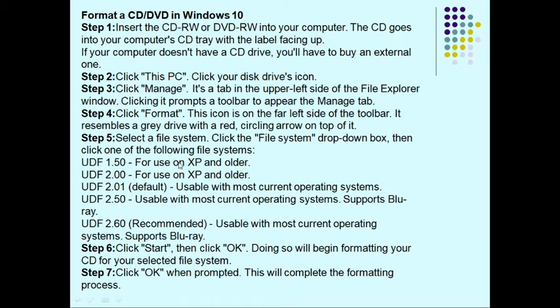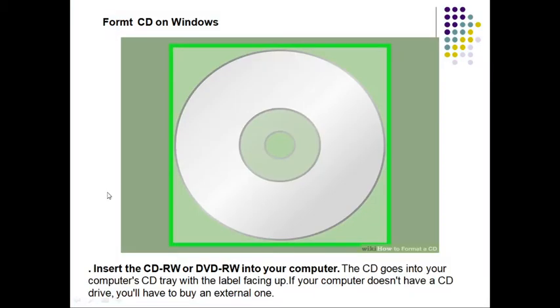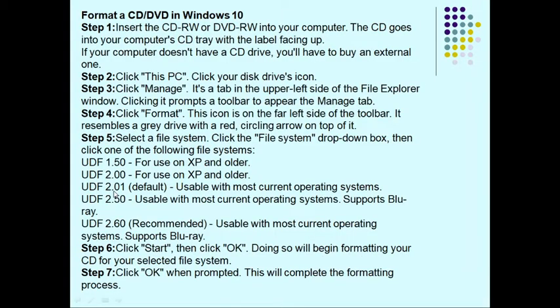Here, these are the file systems which we have seen pictorially. And here, step by step, it explains: for use on XP or older, UDF 1.50, UDF 2.00, UDF 2.01, UDF 2.50, UDF 2.60. Click Start and then OK. Doing so will begin formatting your CD for your selected file system. Click OK when prompted. This will complete the formatting process. So students, these are the 7 steps for formatting CD or DVD in Windows 10.